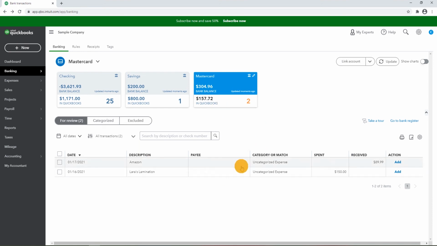Now as you can see, we have only two transactions for review, and that's why it shows two transactions for review in QuickBooks. For these two transactions, we did not record them in QuickBooks. We just spent money with the credit card. Okay. So now it's time to add these transactions back to QuickBooks.